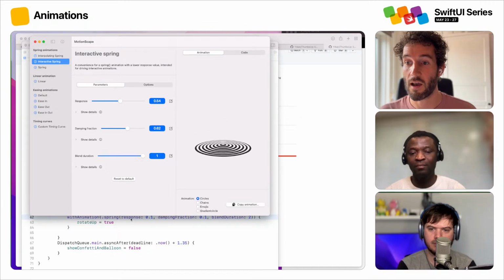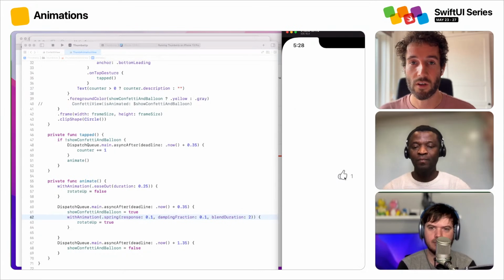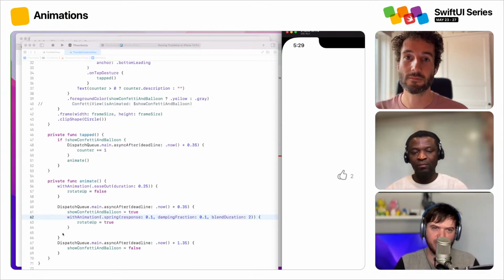So I definitely recommend this tool for anyone who's trying to understand it more, because it makes it much easier to understand what you're actually changing when you can change it on the fly. And for these sorts of things, you have to preview it. You can't just be guessing numbers.